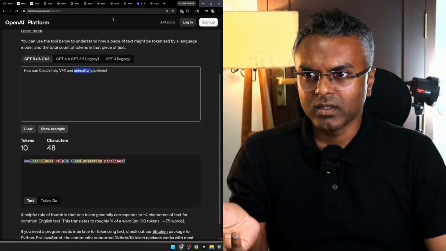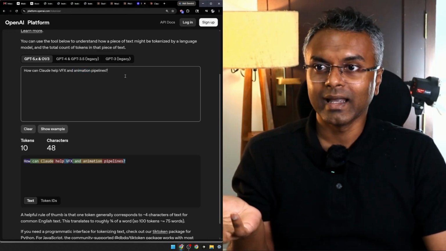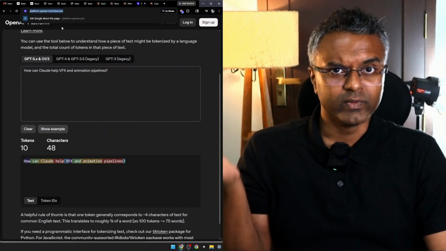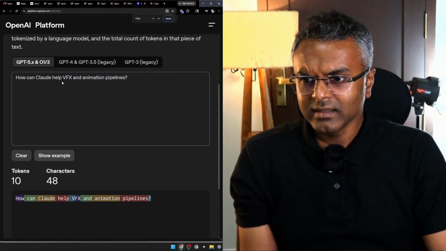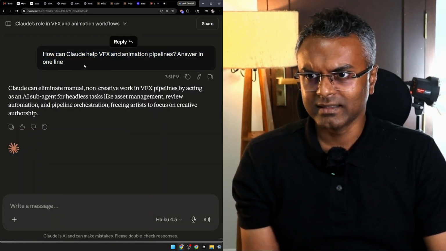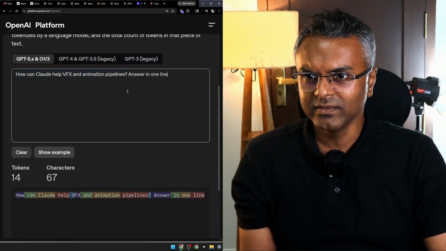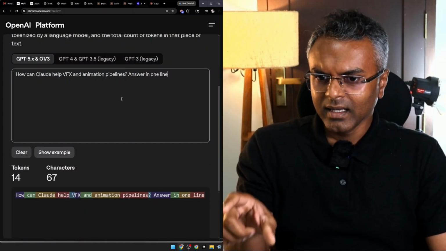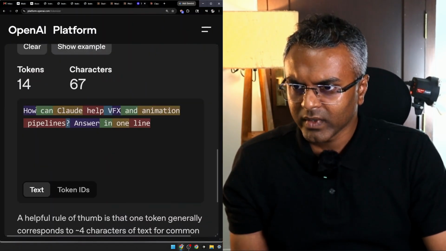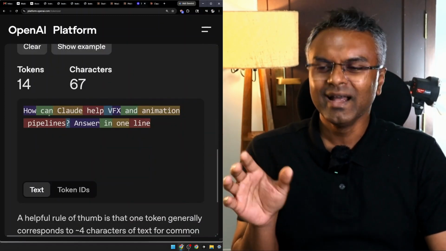For example, let's use this tokenizer tool that OpenAI has exposed. They officially have provided us this tokenizer tool that we could use as a web-based tool. And here, if we give a user prompt, essentially the same prompt that we had here, how can Claude help VFX and animation pipeline? Answer in one line. If we give this prompt, you can see the way it is breaking down the tokens. We can see that most of the time each word would be a token, but not quite.